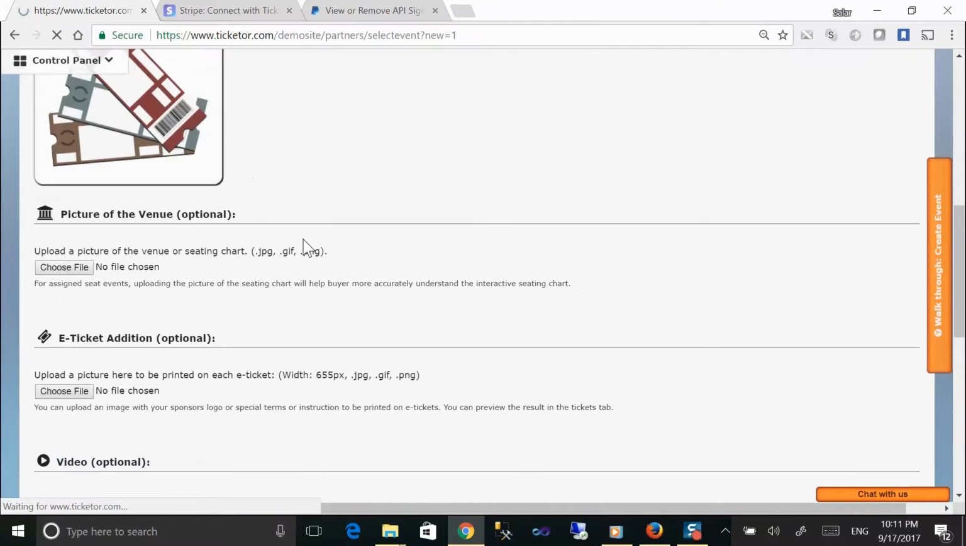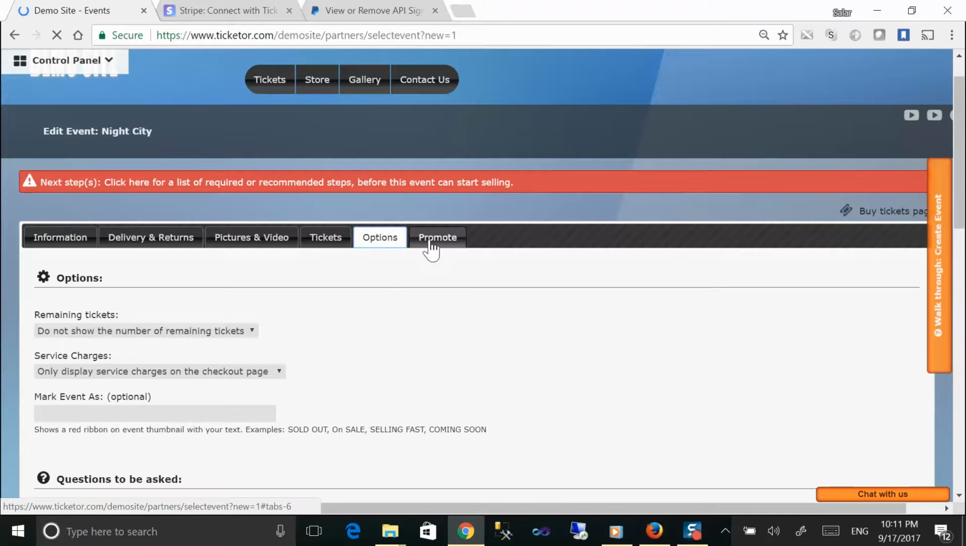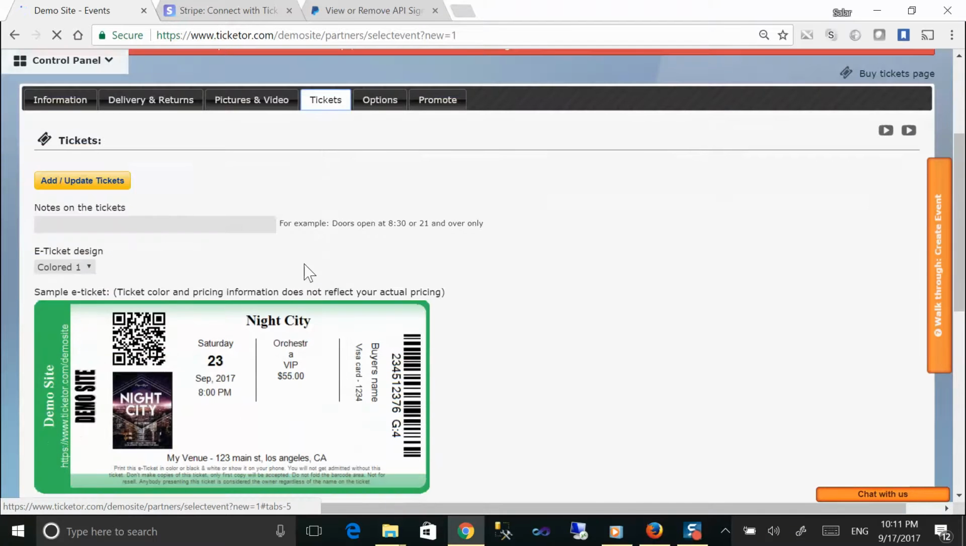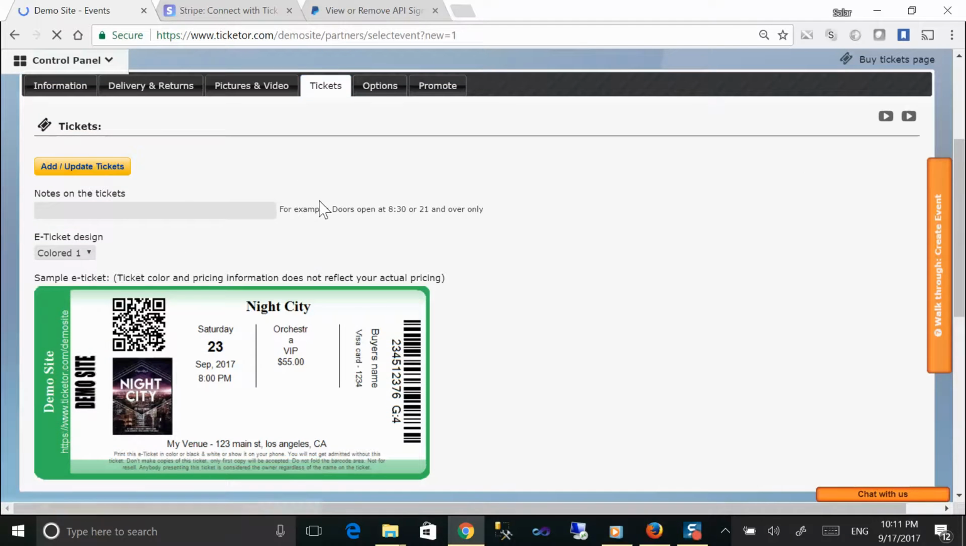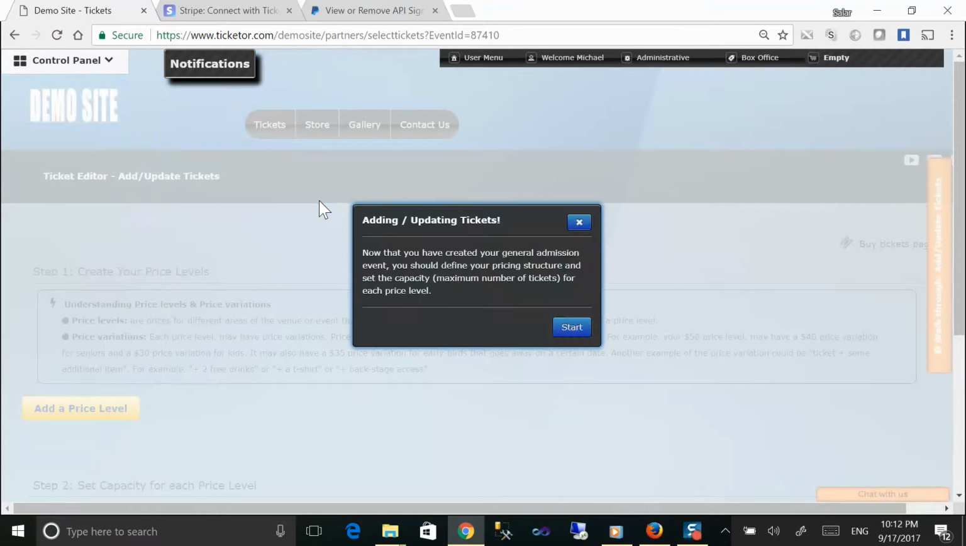You can use Tickets and Options tab to set more details. Then click on Add Update Tickets button. It takes you to the Add Update Tickets page, where you can introduce your pricing structure and set the capacity for each price level. If you had selected Assigned Seat as the event type at this point, you had to create the seating chart using Ticketor's Seating Chart Designer tool.